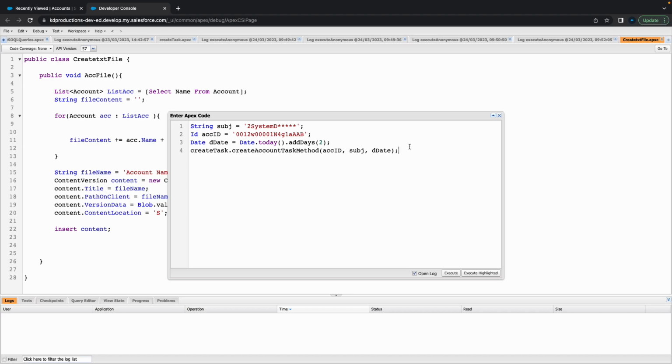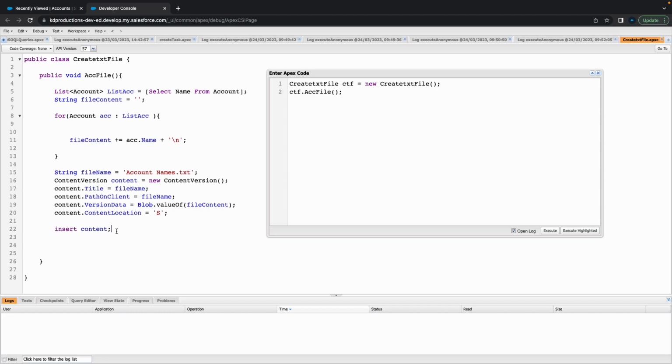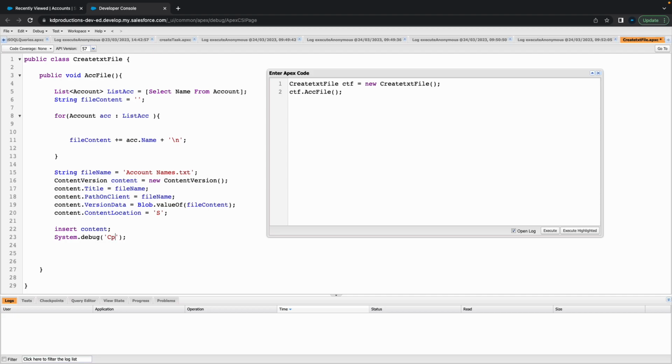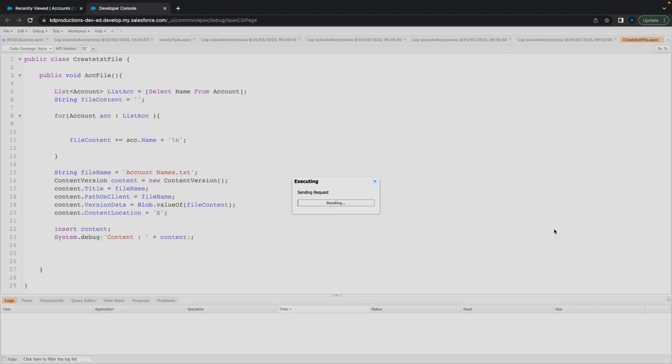So I'm just going to go to debug log and remove all of this stuff here. Then we probably just need to initiate this class. Let's call it CTF for now. Create text file equals new create text file. And then CTF dot method name. And that is pretty much it. Maybe it might be a good idea to put a little system.debug in here as well, System.debug content. And let's put that in there. All right, sweet. Let's hit execute.